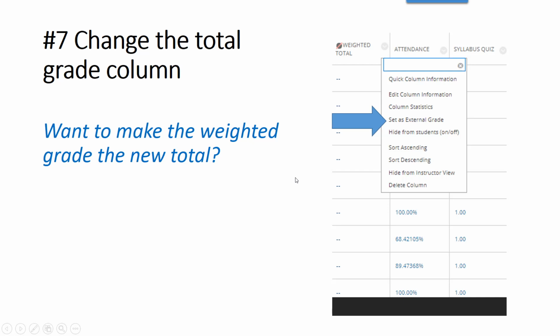You can also set that external grade, so you can change your total grade column. So maybe your weighted grade should be the new total. That's fine. You can do that. Set as the external grade and maybe even hide the other grade so that it is no longer confusing to students. I hope that this has helped you.